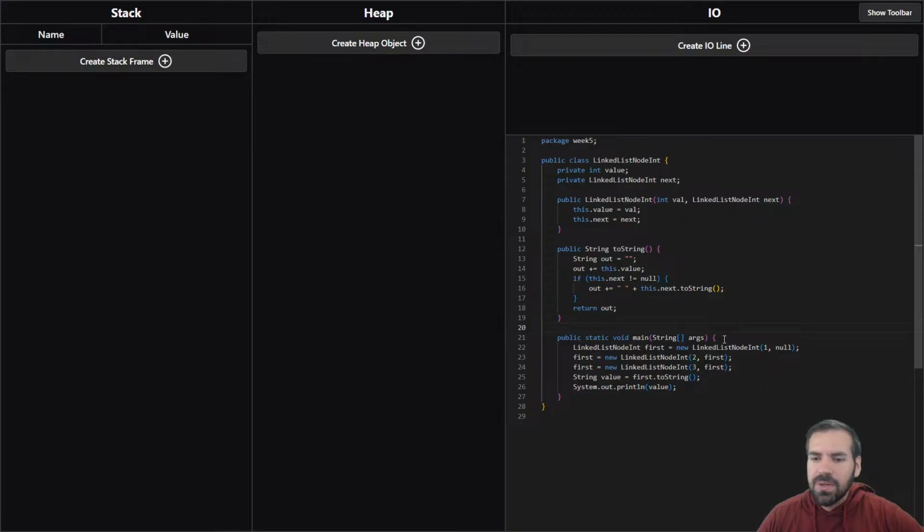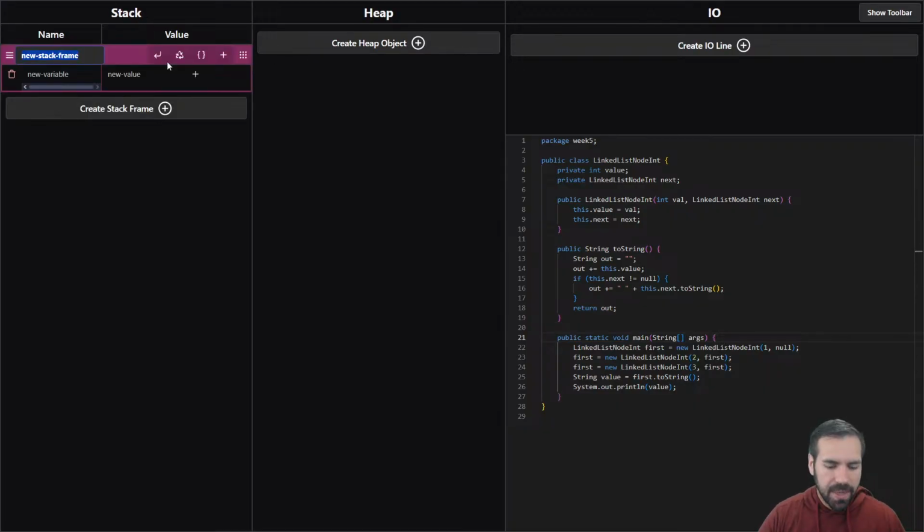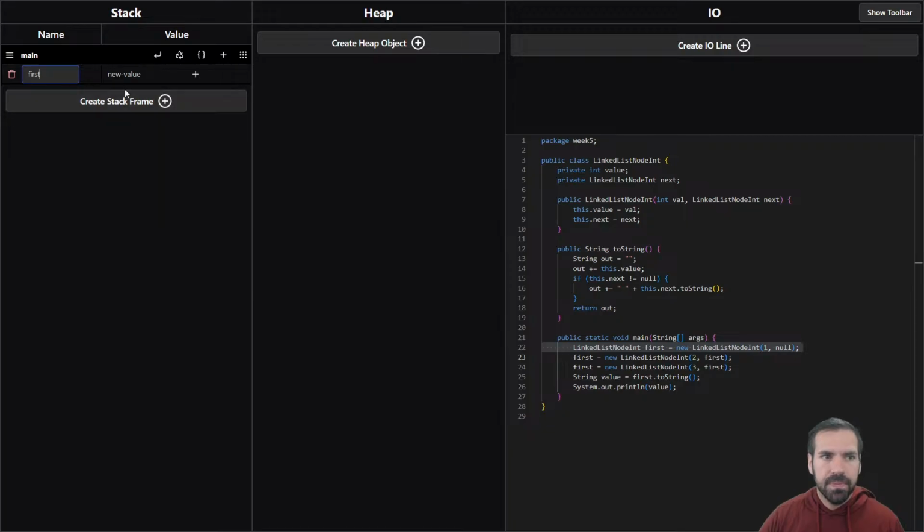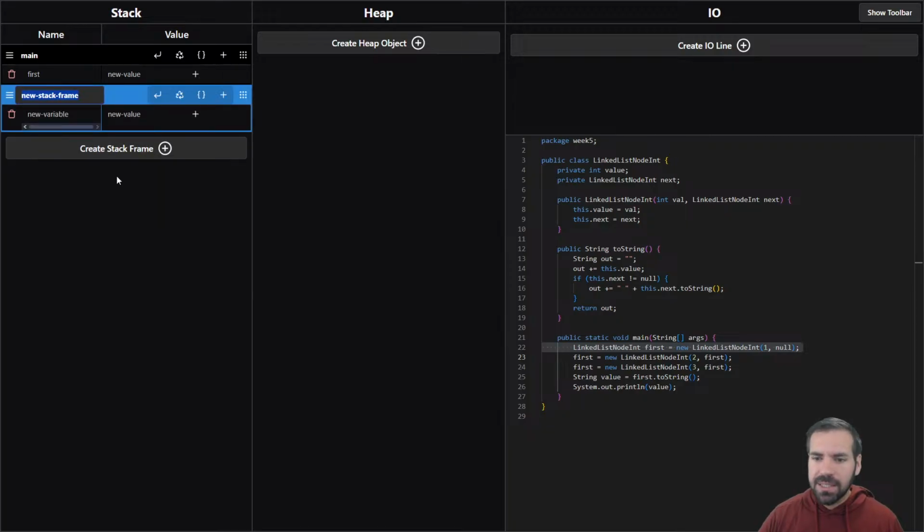So let's go through this code. Every Java program starts with the main method. And then the first line, we're going to have a constructor call. And this is going to be mostly just like the constructor calls we saw in last Thursday's lecture. So first is going to be assigned linked list node int.